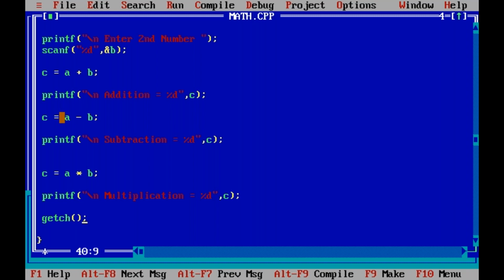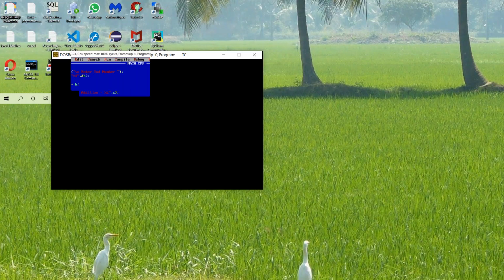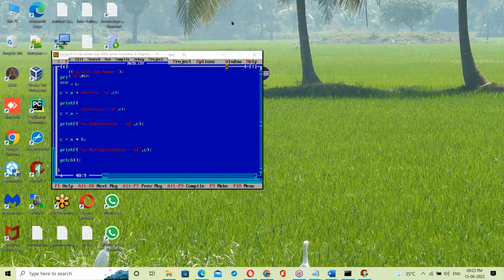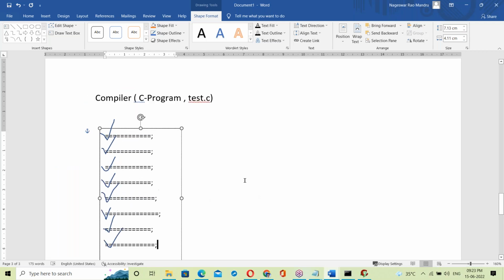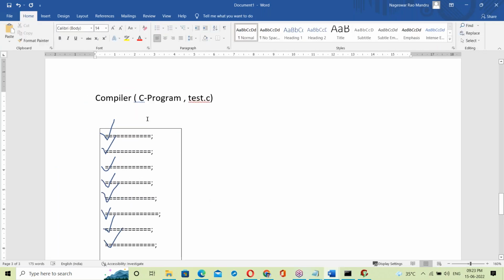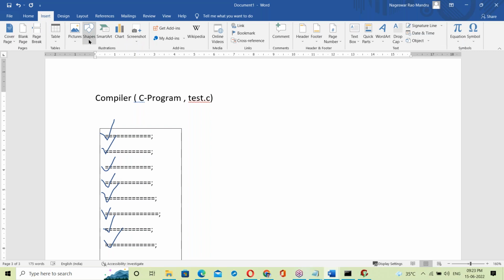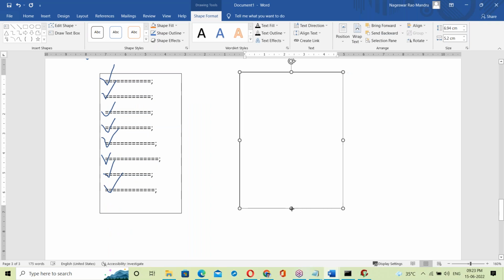Success. Now what happens on success? If there are no errors, what happens here? If no errors, everything is fine. Then the compiler opens another file, one more file. It opens another file.